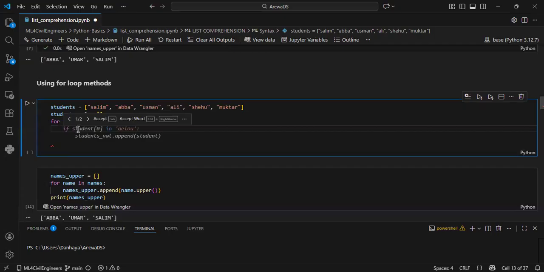If student, look at here. I can't highlight it, I don't know why. So here, this square bracket with zero inside is telling me that the zero is the first letter of the name of the student. I told you this is index zero. If the first letter is in this set of A, E, I, O, U, then append this as a student in vowels. That's what the statement is telling you.